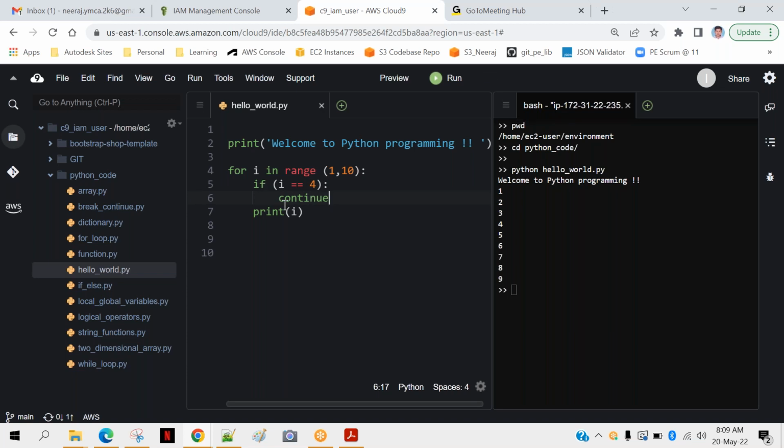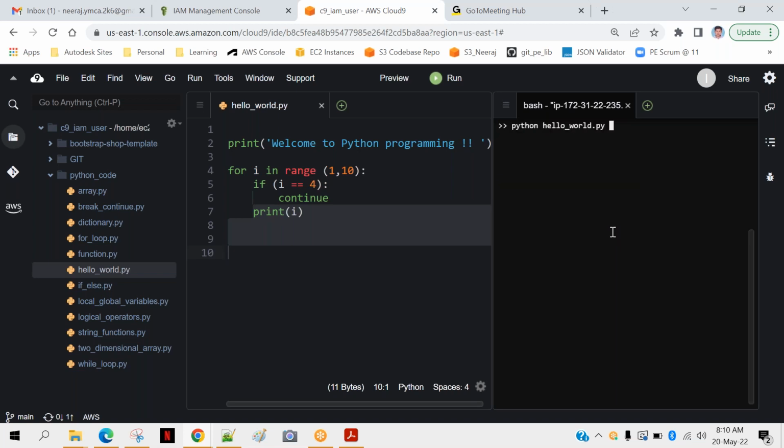Continue means whatever lines you have written after continue will be skipped. It will not execute them. From here itself, it will go again into the for loop for the next execution. So it will skip basically. In this case, what I'm expecting is it should display 1 2 3. When the 4 comes, it will continue, it will not print. When the 5 comes, 5 6 7 8 9, it should print. So let's see, we'll execute again, and you can see now 1 2 3 is printed. When the 4 came, it continued, it did not do anything.